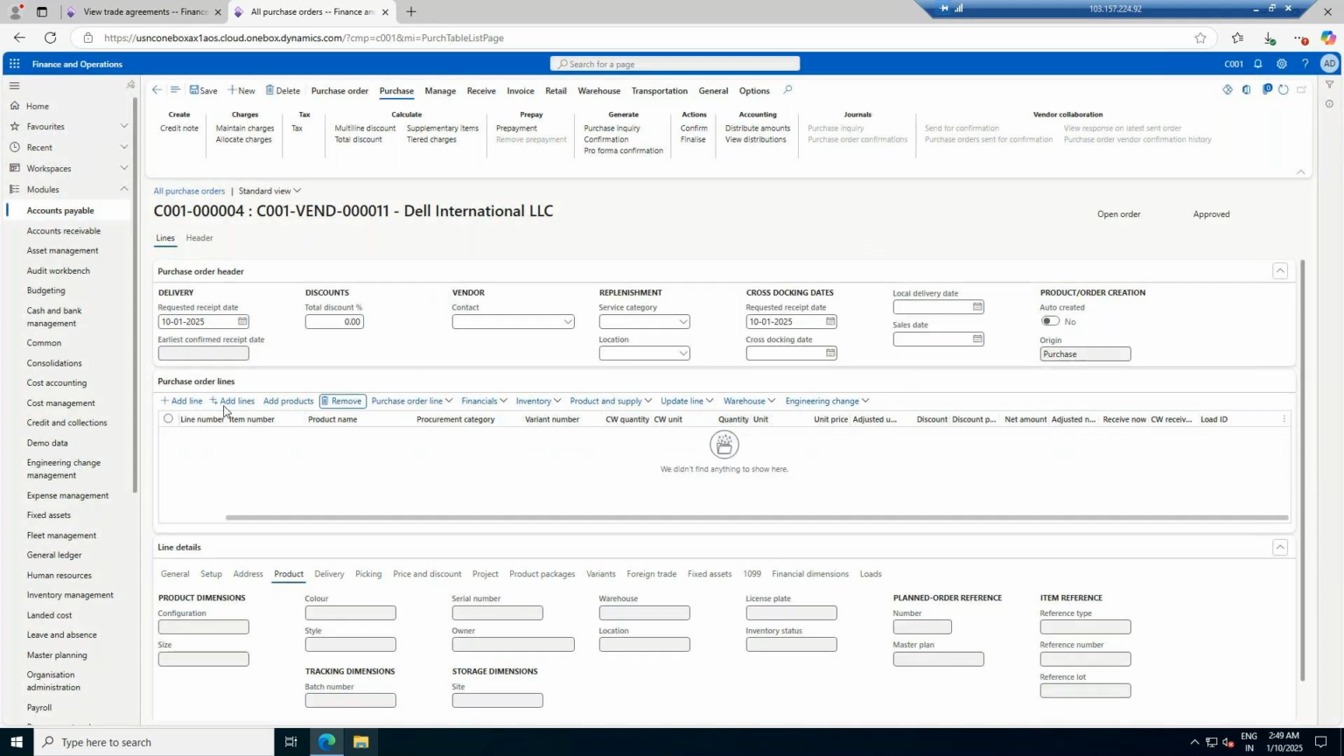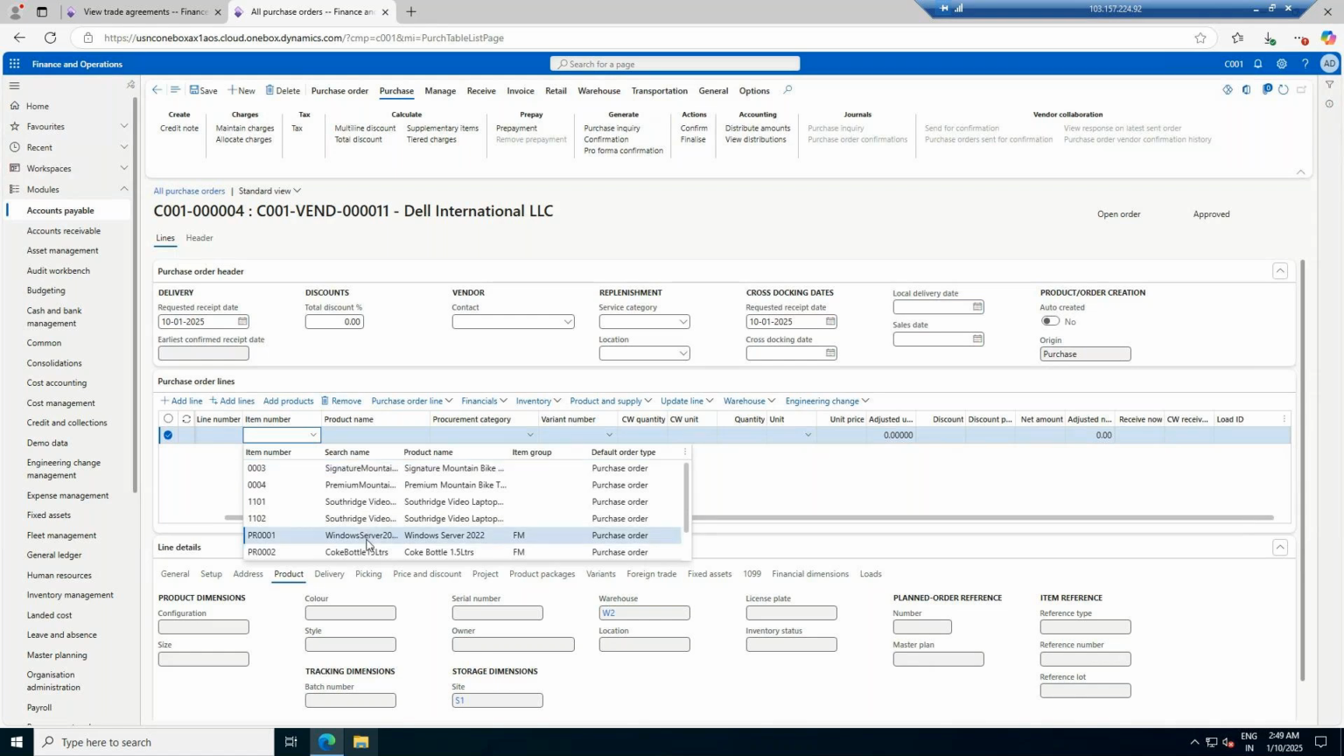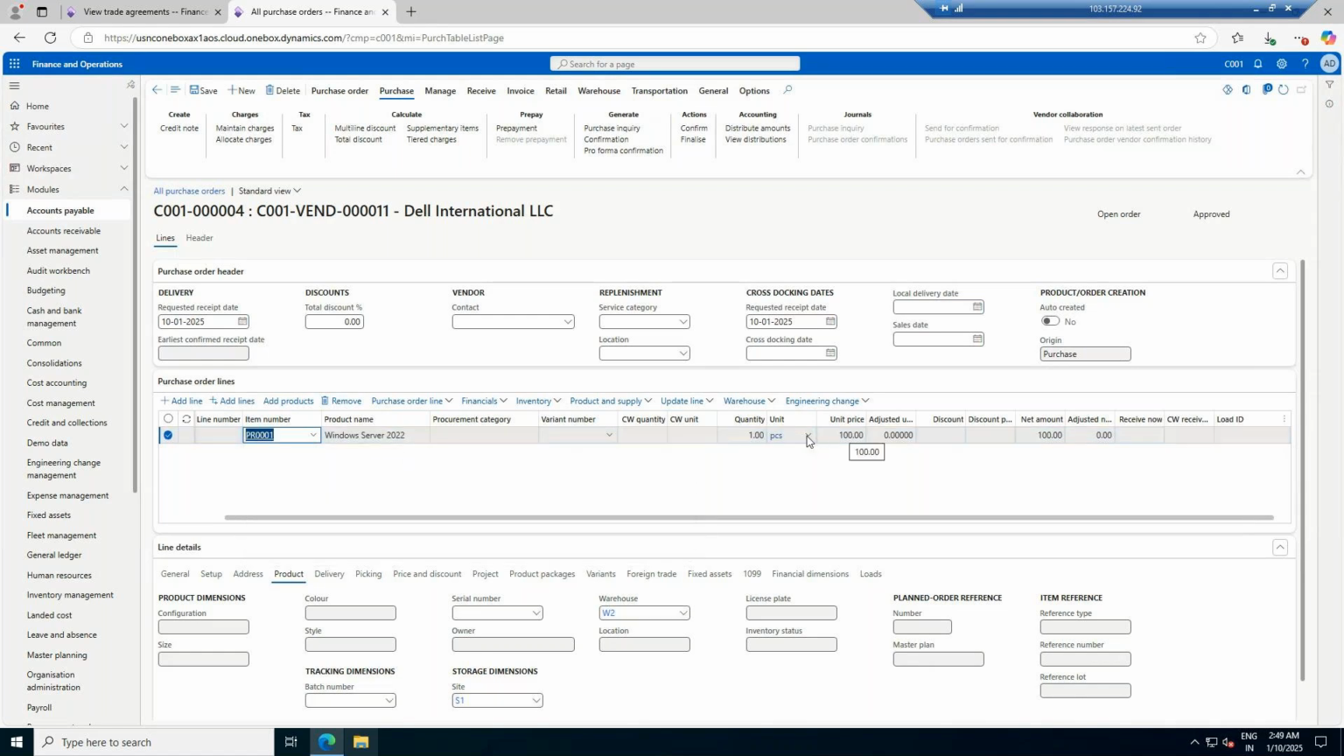I will add two things over here. One is my item number, Windows Server, okay, and one quantity I'm purchasing for 100 USD. I will try once, 5 quantity, no change. And over here, if I go for the 8 quantity, no change. Okay, fine, 800.